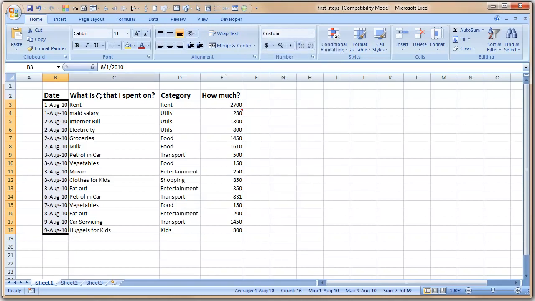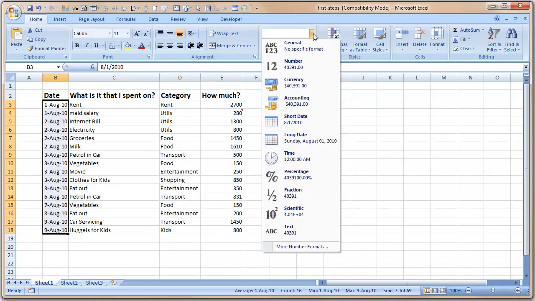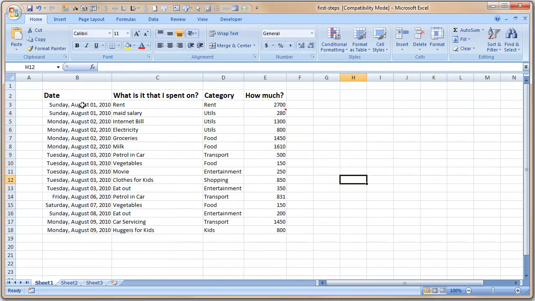So let us select all these dates here, and then you can use this number area here, use the drop down and select long date. When you do that, automatically you will see the weekday, Sunday, August 01, 2010. I mean, this is fine for me, but if you want, you can knock off the year and things like that. But for the timing, it is fine.